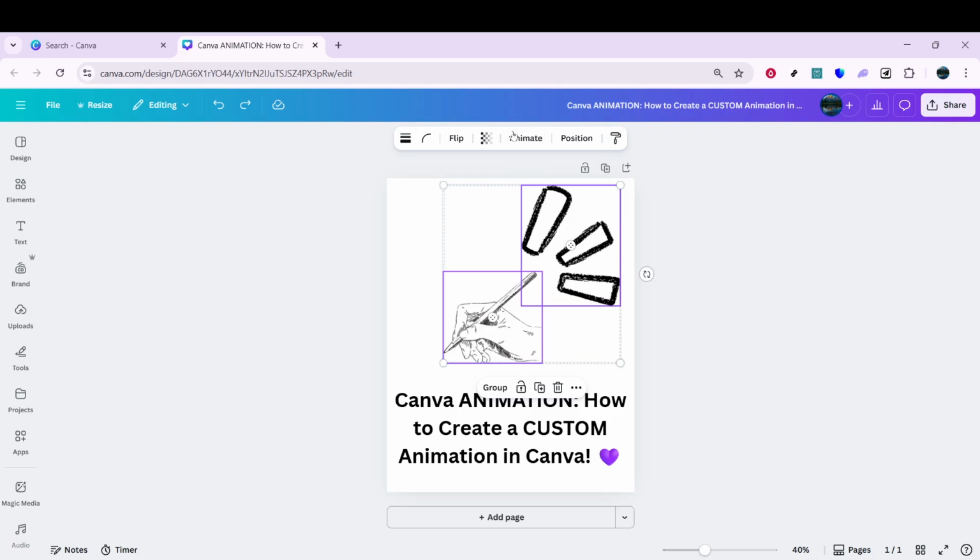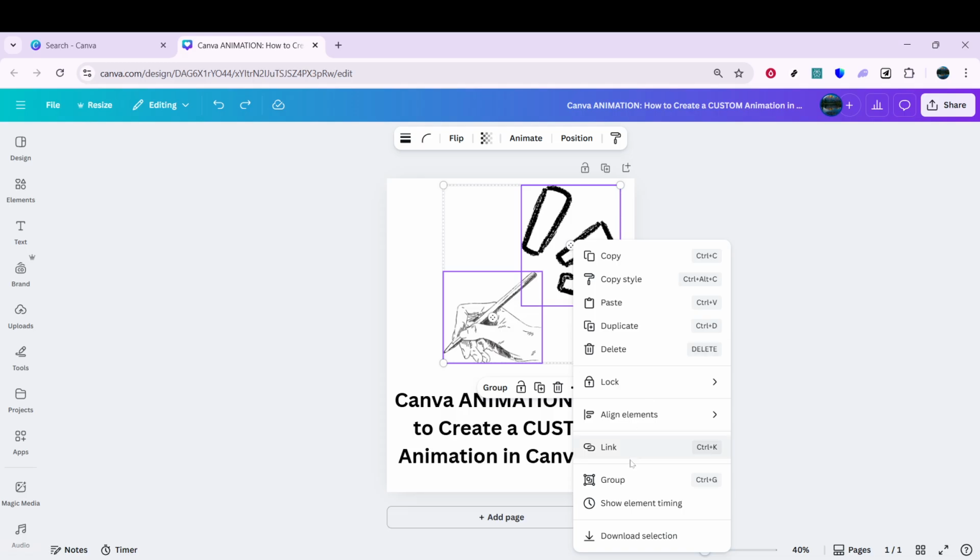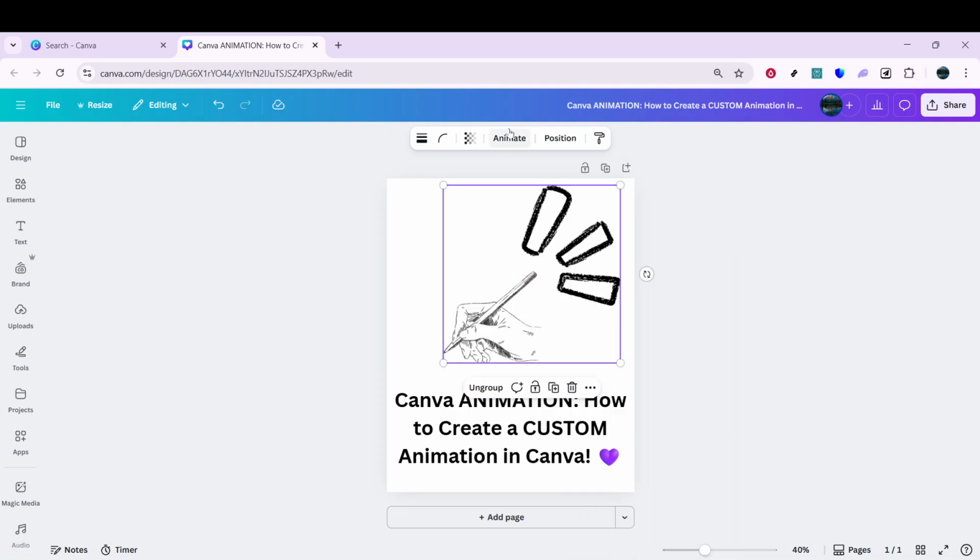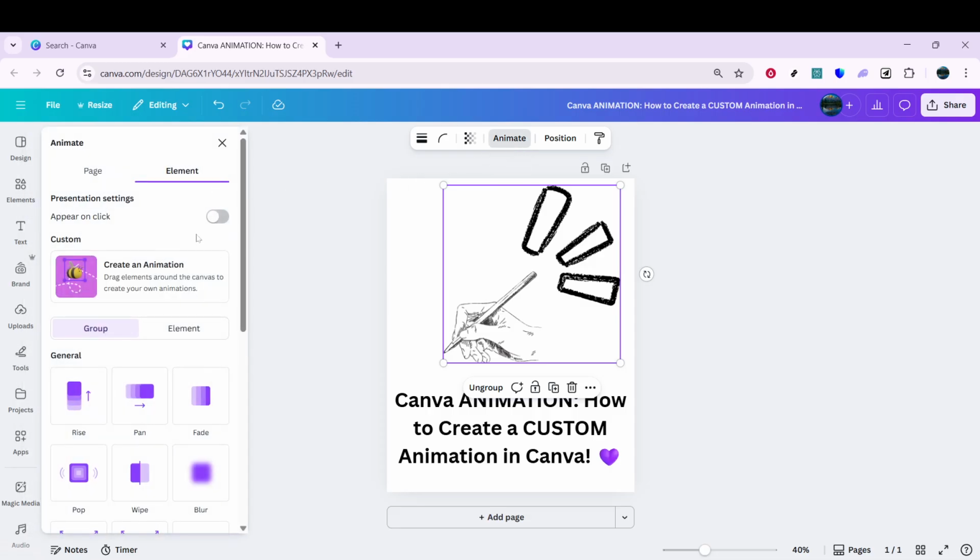With the element selected, look up at the top toolbar and click Animate. If you don't see the Animate button, it usually means nothing is selected. Click the element again to activate it.